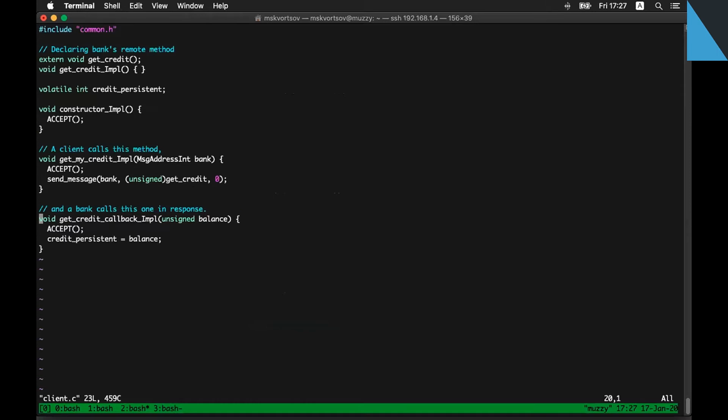It's actually very simple, and it just calls the bank, requests to get a credit in this method, and then just waits for a callback from the bank side.